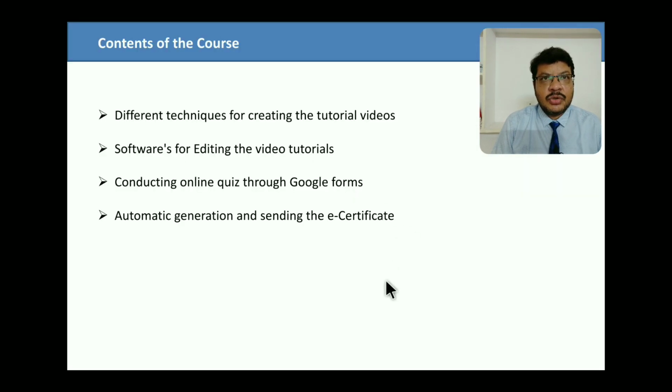Now see the contents of the course. This particular course covers different techniques for creating video tutorials. That means you can create a video tutorial by direct shooting of the video inside your classroom or using the whiteboard at your home. So that is one method. The second method is capturing your computer screen. The third method is using pen tablets like Wacom pen tablets, etc. Different ways are there for creating the video that we will cover here.